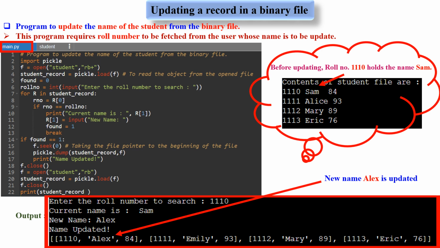In line 5, it is set 0 to the variable found. In line 6, the program then prompts the user to enter a roll number to search for using the rollno equals int of input of enter the roll number to search line. The user is expected to input an integer roll number. In line 7, the code enters a loop using for r in student_record to iterate through each student record in the student_record list. In line 8, inside the loop, the program extracts the roll number from the current student record with rno equals r of 0.